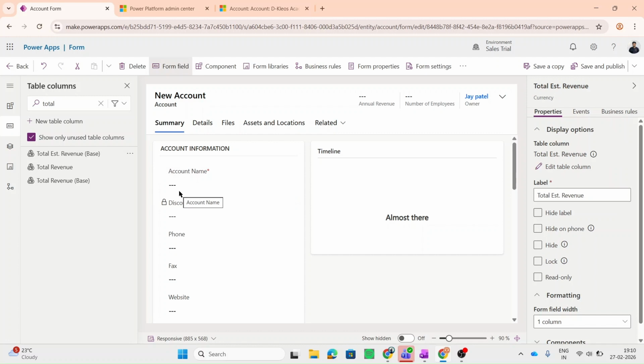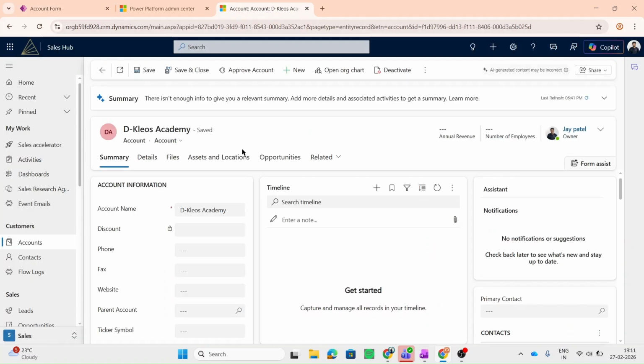Okay. And now as you can see, this is showing me my total estimated revenue rollup field. Now let me just click on save and publish and show you the changes. All right, now let's go to our account entity form and let me just refresh so that it gets the latest changes.